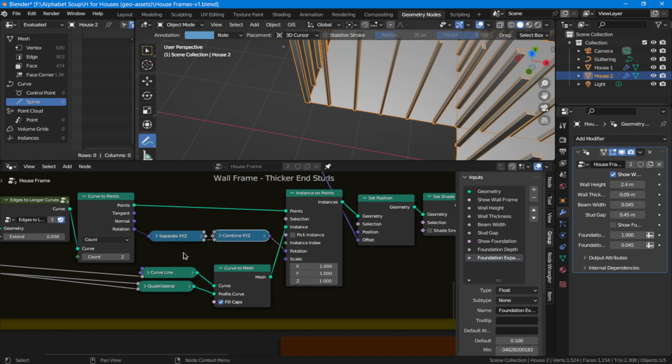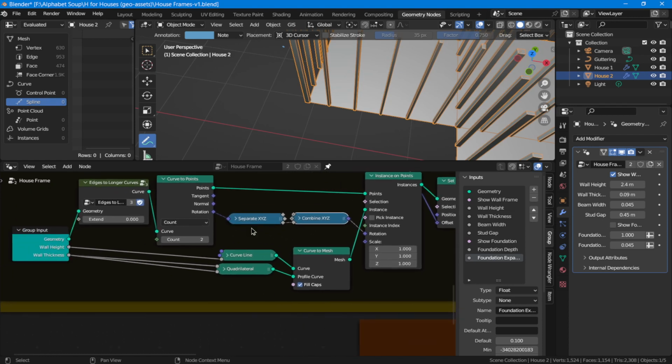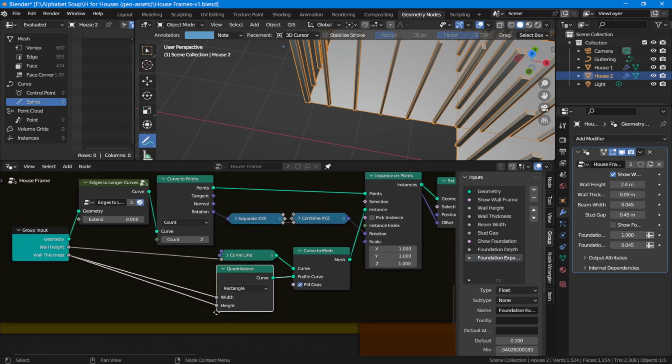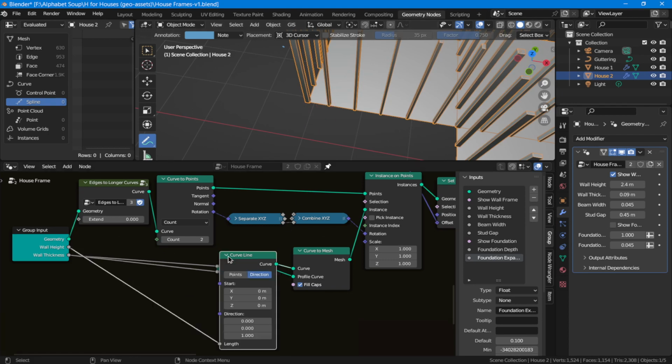Alright, so once I've got that, I'm only concerned with the Z rotation. X and Y is irrelevant. I found if I included all of them and did a direct link, it was problematical, so I just cut it out so I only kept the Z. Then with the quadrilateral, taking the height and width, because they're basically a square, it's just that width there, and just make it square along here. And then make the curve line the height of the wall.